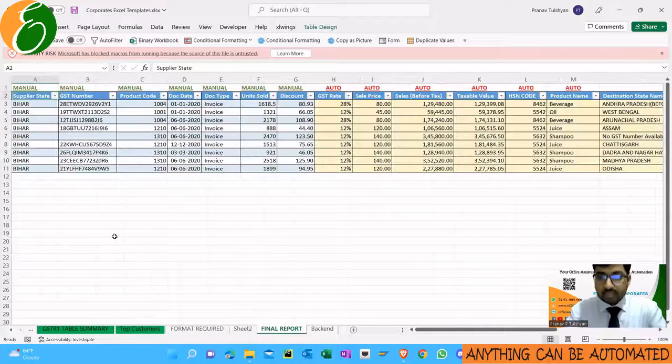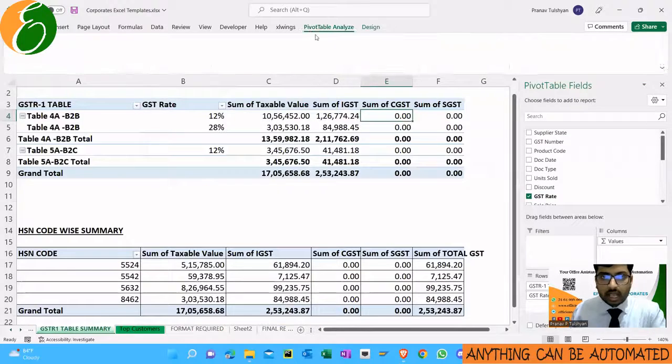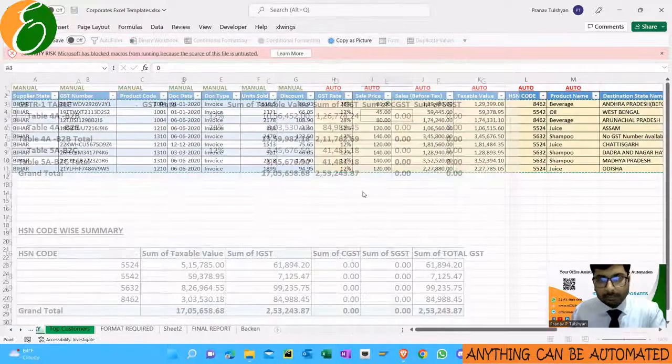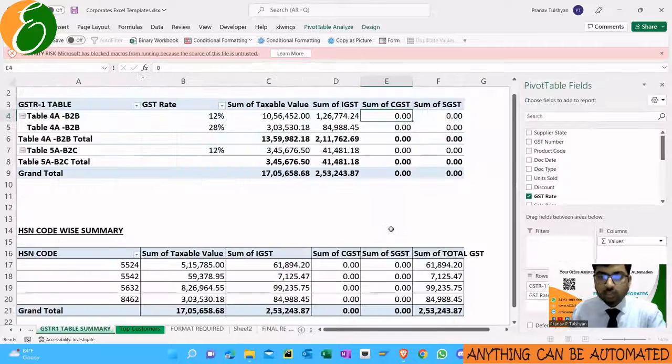Now, once you have done this, you will make a pivot table, and the pivot table source will be main table. If the table expands or reduces, the source will not have to be given again. If you add anything to the main table, the source automatically becomes bigger. I'll show you in some time how it works. So once you have given the source as main table, you just have to refresh.